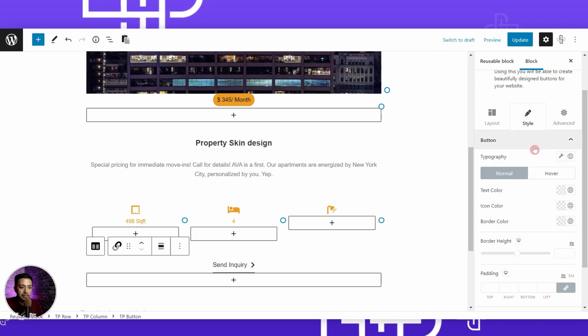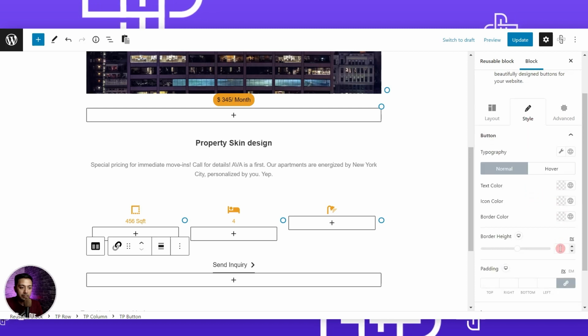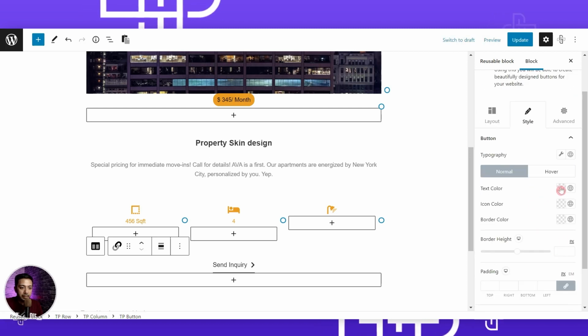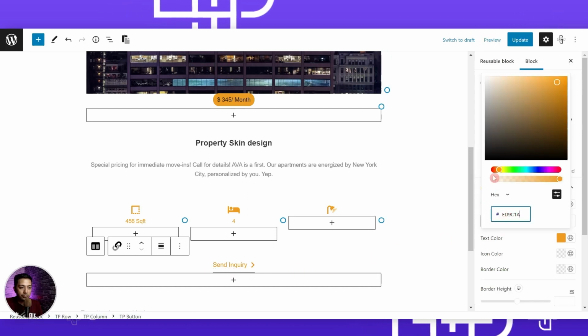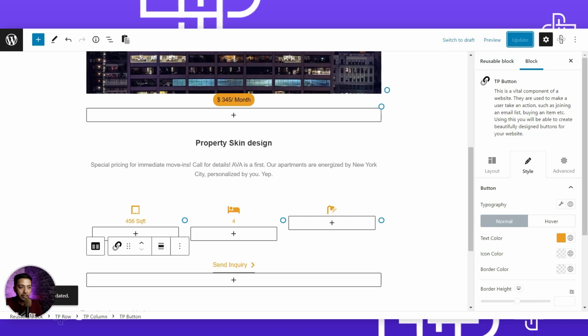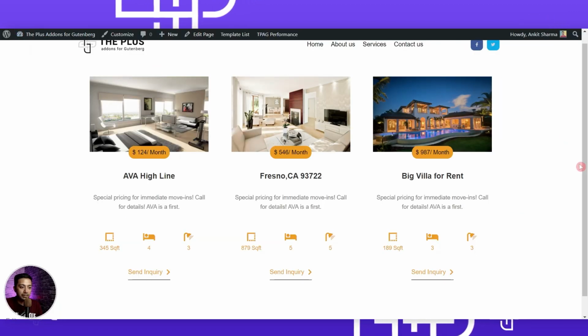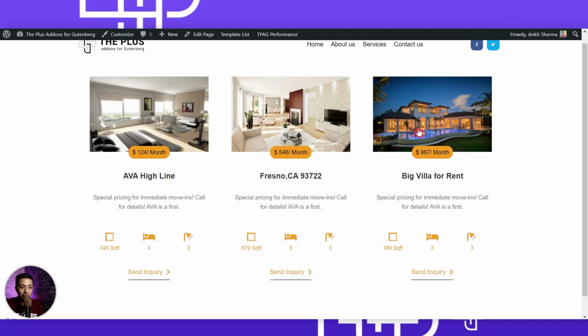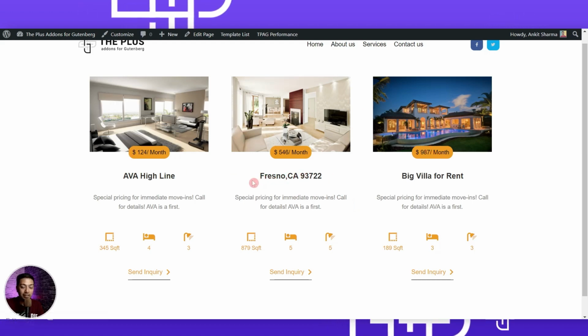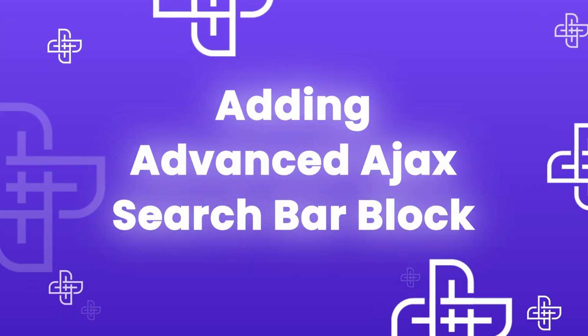And now if we go in style, we can change the text color, and maybe we can choose the same color code here as well. So let's update this, and finally if we refresh this, this is how it's going to look. So here is the complete look of our custom skin that we have designed for our custom post type.